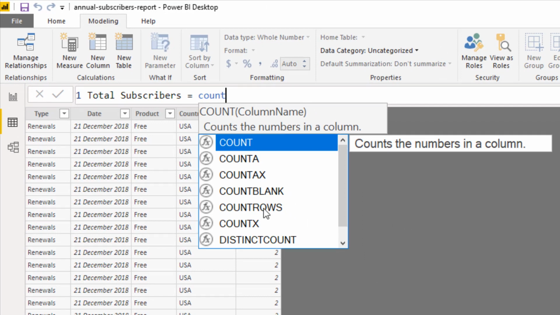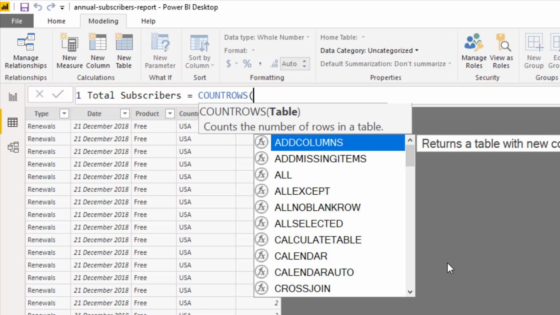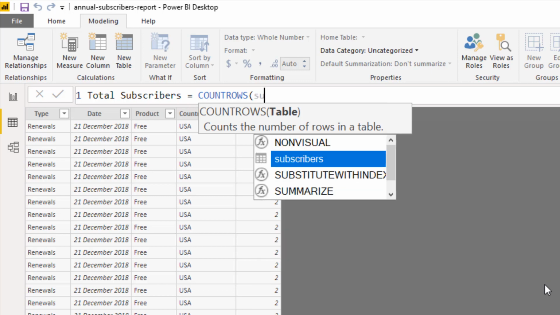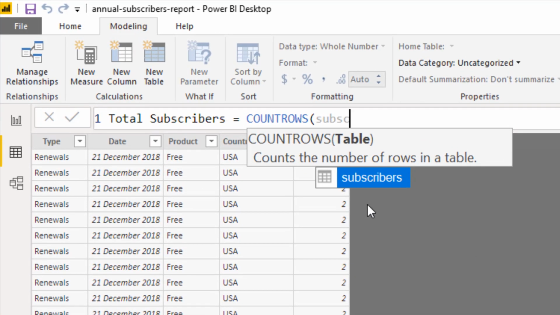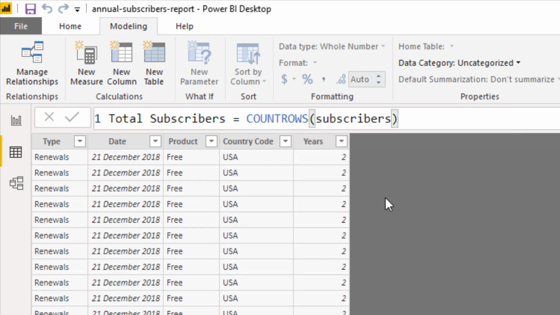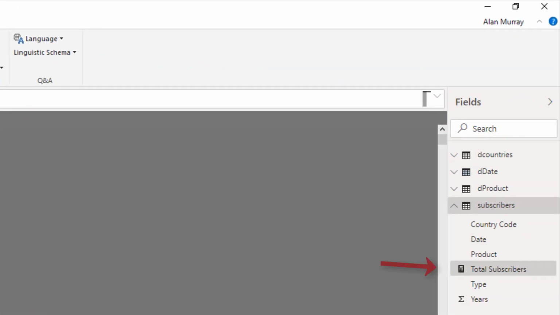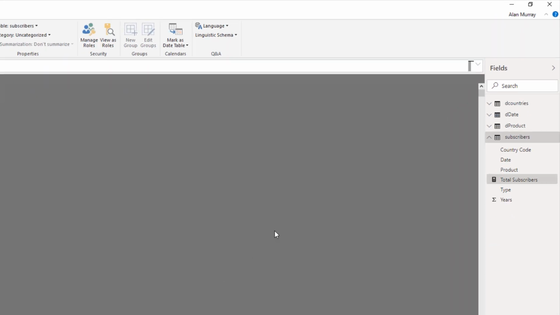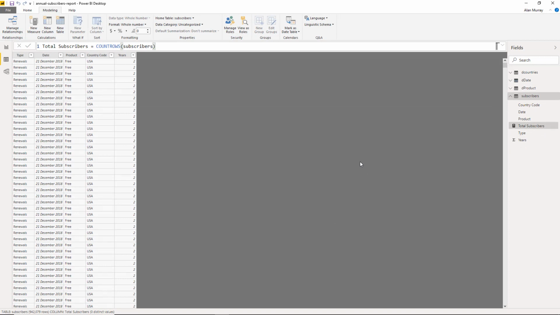COUNTROWS is what I want, so I'm going to double click on that function. And you see it prompts me for a table. This will just simply count how many rows are in a table, and it works for me. I want to know how many subscribers, so I'm just going to count the rows in the subscribers table. Let me double click on that, close off my bracket and press enter, and the measure is created on the right hand side in my subscribers table. First measure is done.